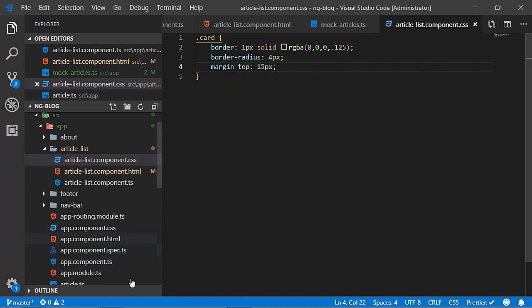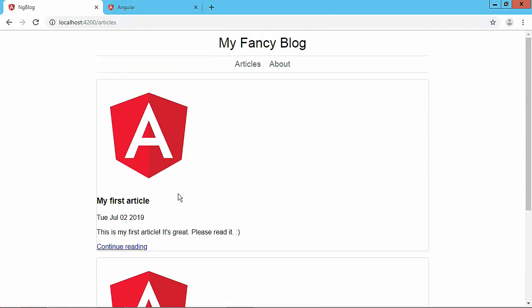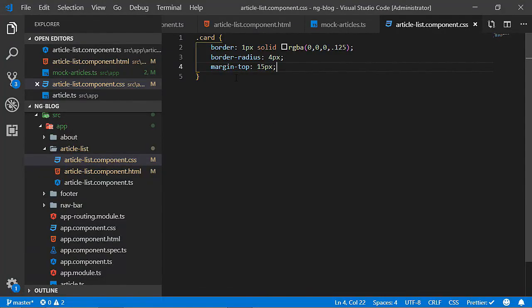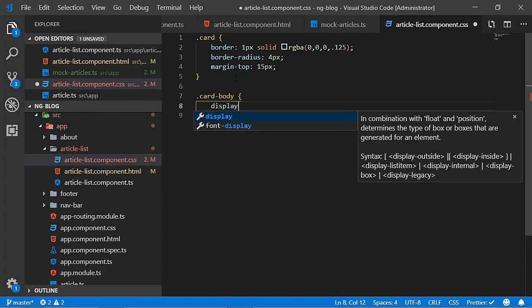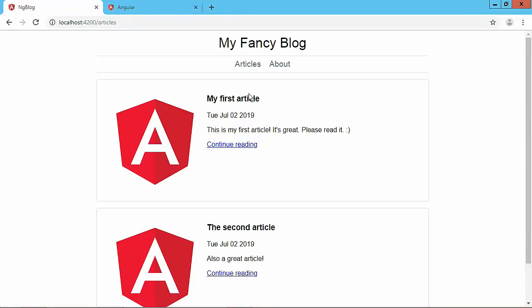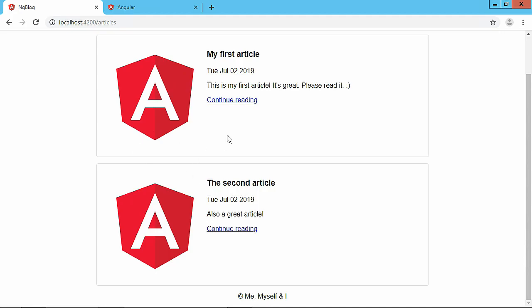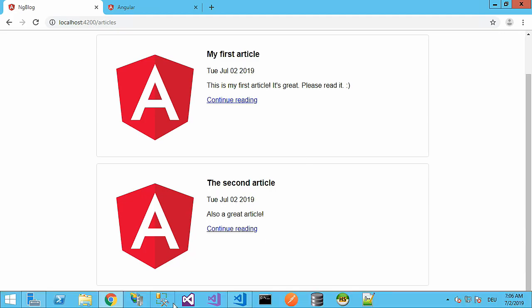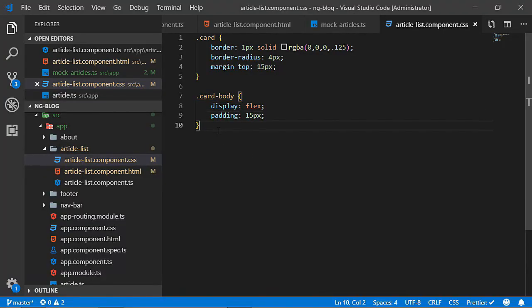So this is the card. Let's see. Okay, we have a border. That's nice. Now let's get to the card body. Display flex. Now I'm wondering what this is gonna do. Okay, let's have a look again. See, this is nice. So the text is now not at the bottom or below the image. It is now on the right side next to the image. We are getting there, I think.